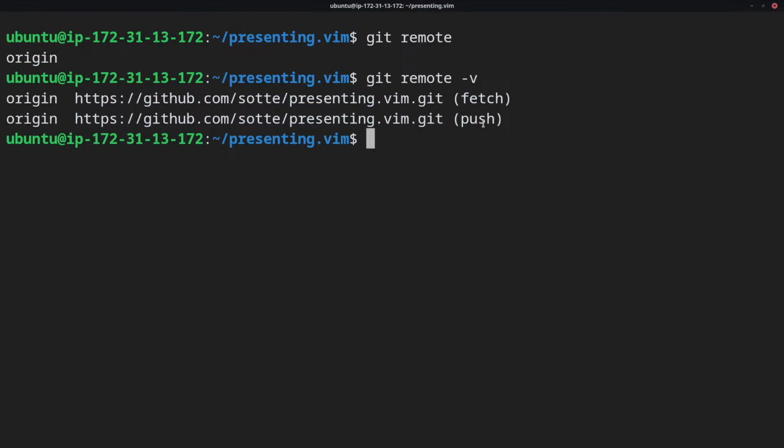This is just a label for this entire URL. So when you do a push, by default, you will push to origin. And when you're doing a pull or fetching the changes that are remote to your local, you will be using origin. I can add other remotes as well.